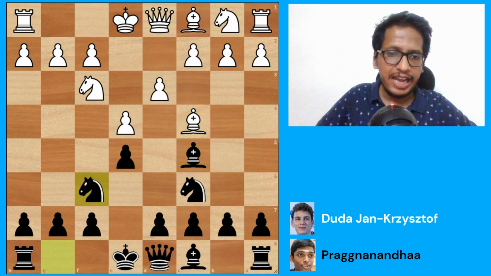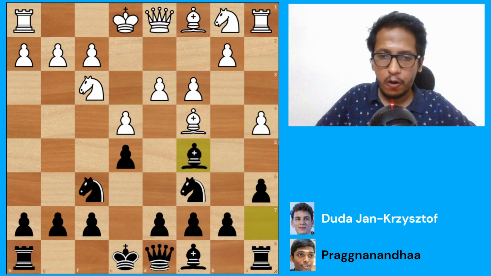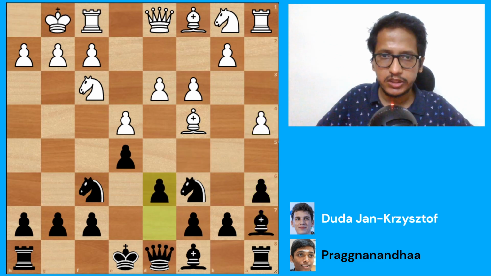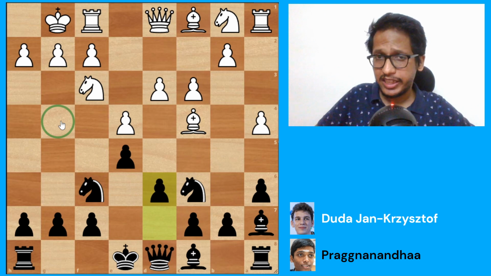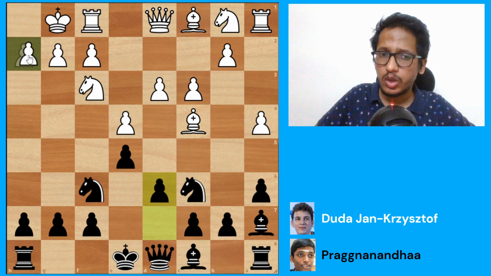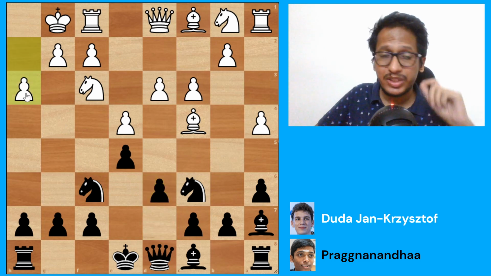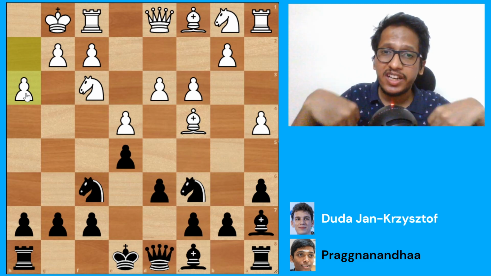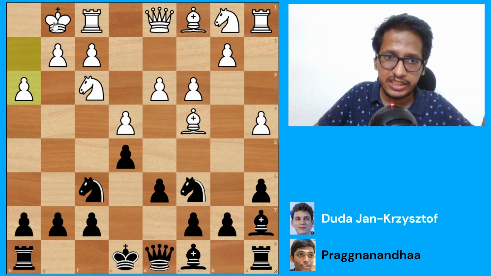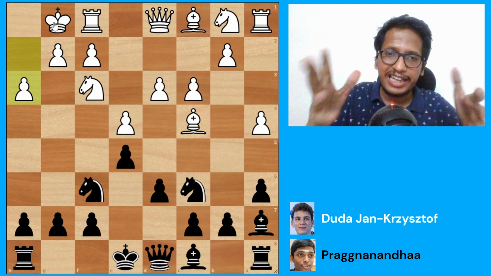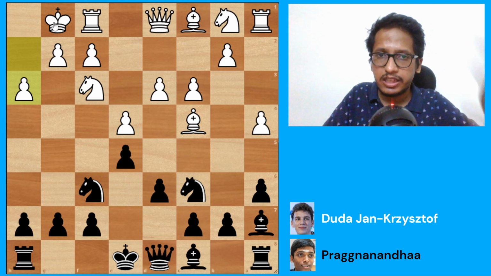Duda plays d3, and both sides continue to follow normal theory until we reach this position. Now Pragg is threatening to go bishop g4 at some point, so Duda plays the move h3. But with this move, Duda is also inviting Pragg to attack his king. And Pragg gladly accepts that invitation, as you'll see in a couple of moves.